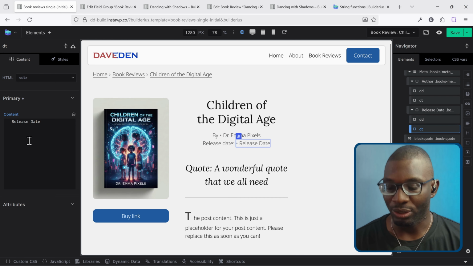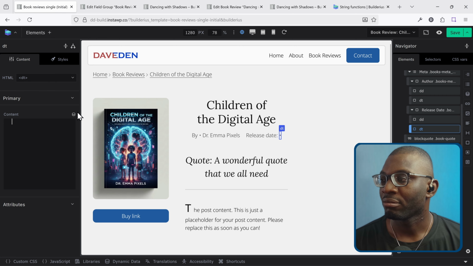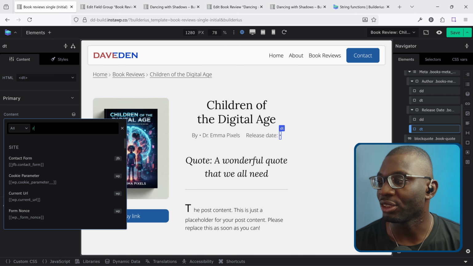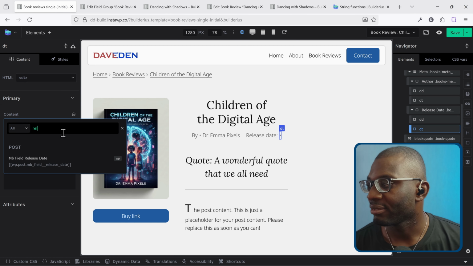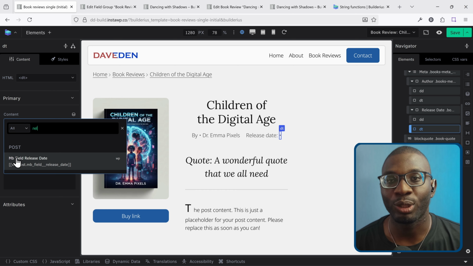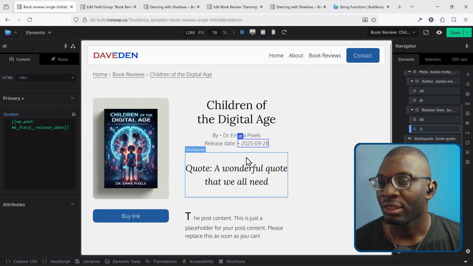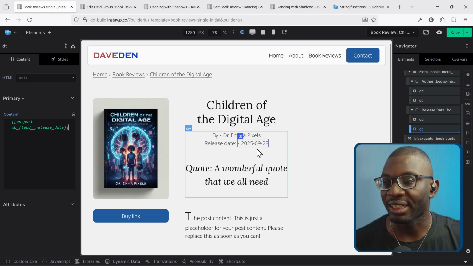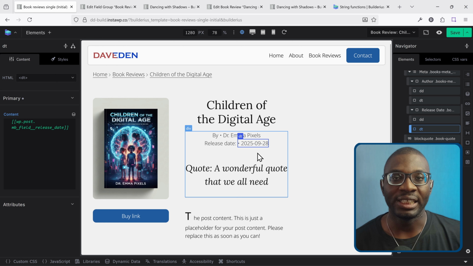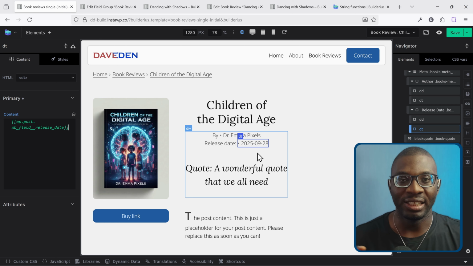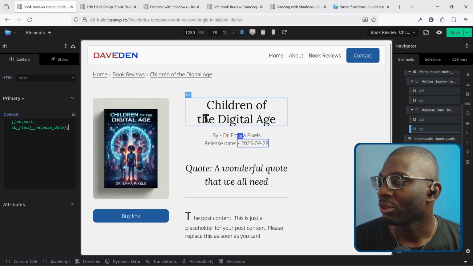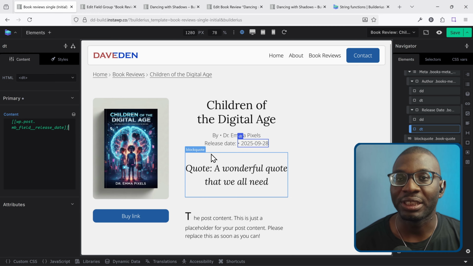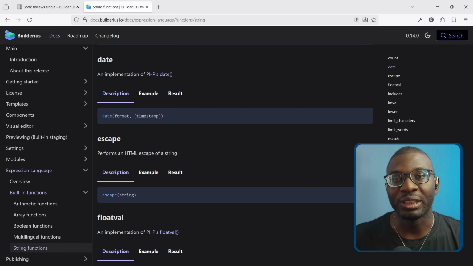For the release date, I'll go ahead and delete the static text, click on the data tag and search for release date, which is a Meta Box field. By default, my Meta Box is set to return the value as YMD, which is year-month-day, but I want to return it in the British format, which is day, month, and then year. There is a nice way we can do that. I'll leave a link to the Builderius documentation.